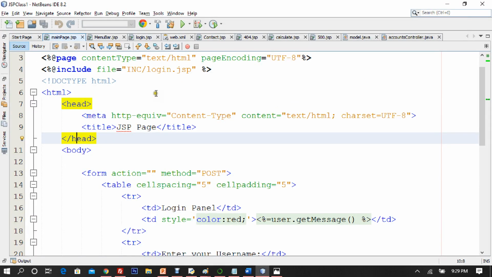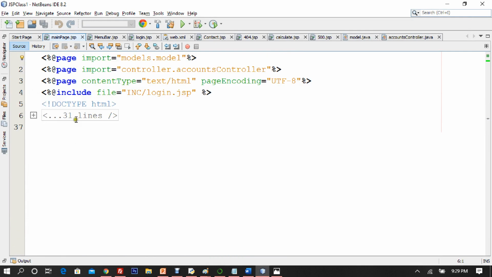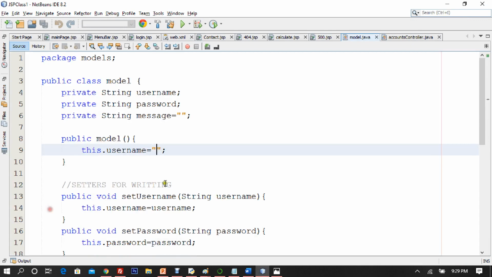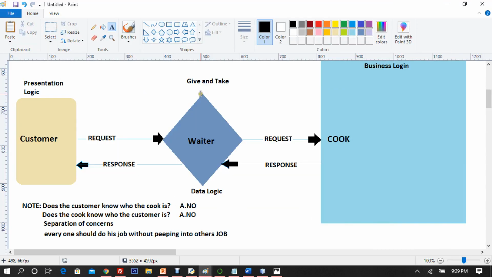And business logic is handled by a separate page. So this is the presentation logic, and our model is doing nothing but getters and setters, that's it, give and take of data, successful.